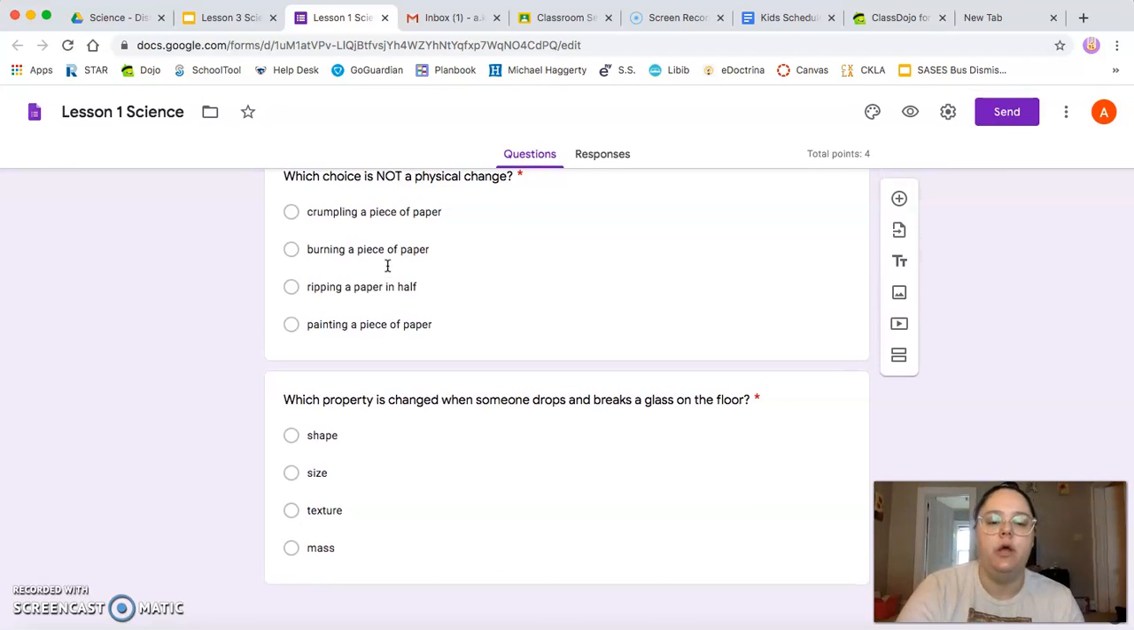And then the last one, which property is changed when someone drops and breaks a glass on the floor? So imagine you just dropped a glass on the floor. It shatters into a bunch of pieces. What property did you just change? Shape, size, texture, or mass. All right, so that is it for science today.